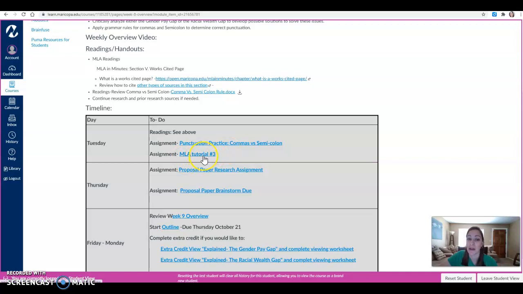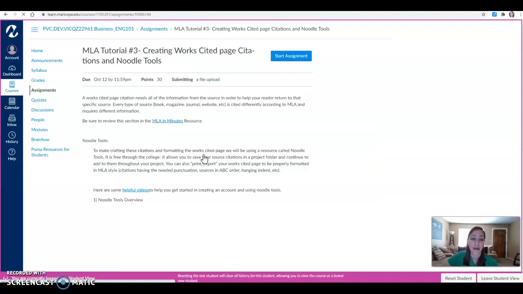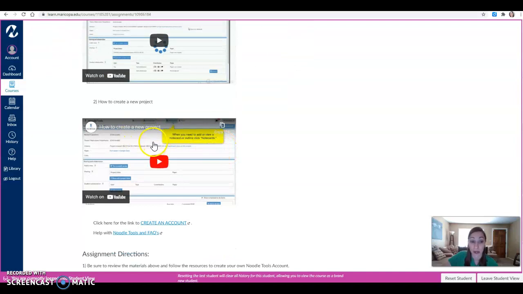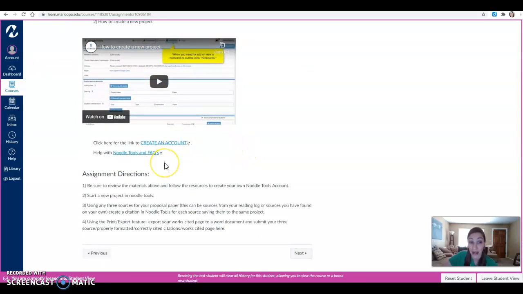You're also going to be doing an MLA tutorial number 3. And this tutorial is going to help you set up what's called Noodle Tools. And it is a free account through your Maricopa email through PVCC. And it is a citation tool. So it will help you make your works cited page citations for your essays. It will keep track of all your sources. And then it will actually allow you to export a works cited page that's properly formatted. So in MLA Tutorial 3, you have some videos that go over what Noodle Tools is, how to create a new project in Noodle Tools, and how to set up your account.